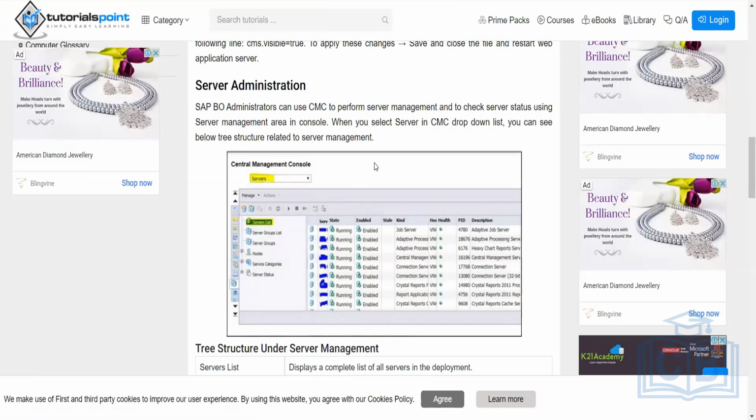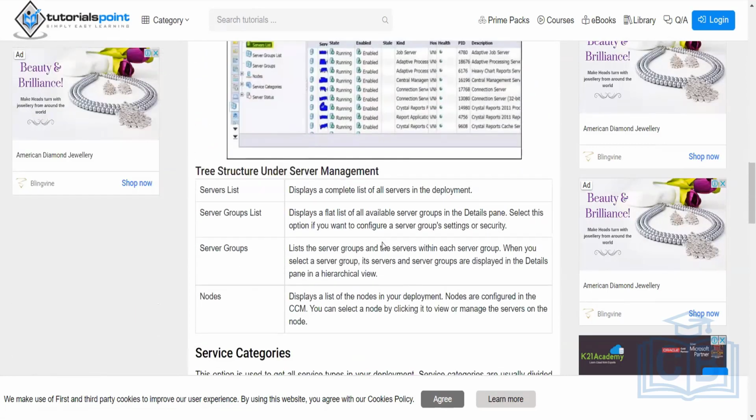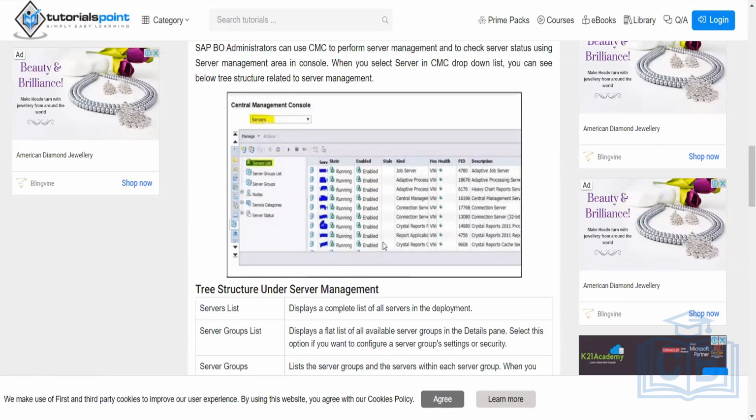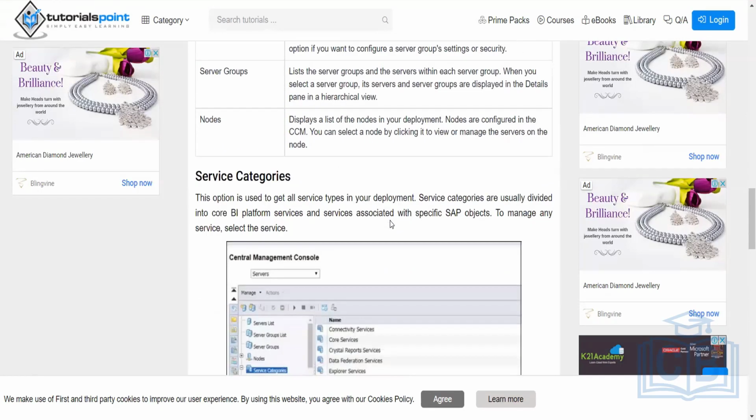Sometimes if a server hangs up and they don't know why, what they do is go to that particular server, stop it, and restart it so that the issue gets fixed. Most of the time, server issues are fixed by restarting the server. We developers mostly don't have access to that. BO administrators do that job.